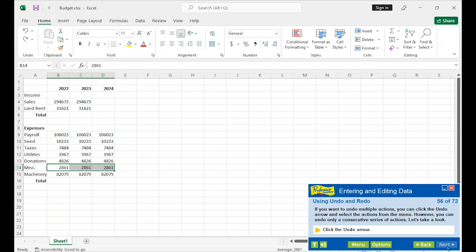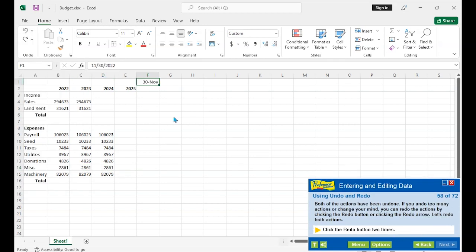If you want to undo multiple actions, you can click the Undo arrow and select the actions from the menu. However, you can undo only... both of the actions have been undone.